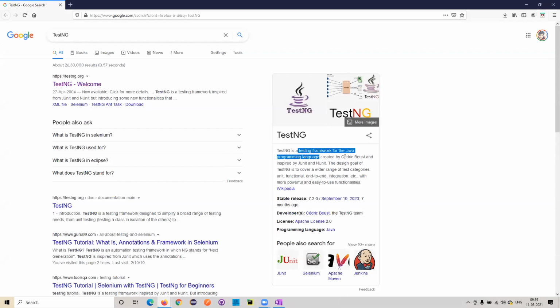And who introduced this one? So Cedric Beust is the guy who created, the founder of this particular tool. And what he thought of doing was inspired from JUnit and NUnit. So what is this JUnit and what is this NUnit? Or what is the purpose of this one?